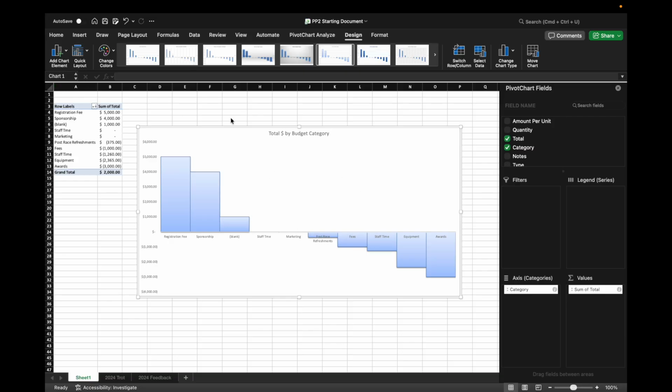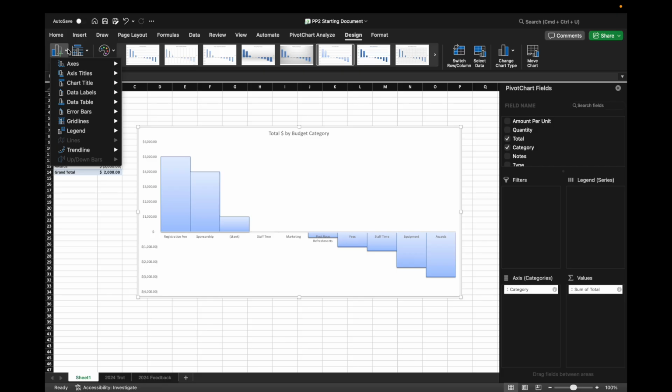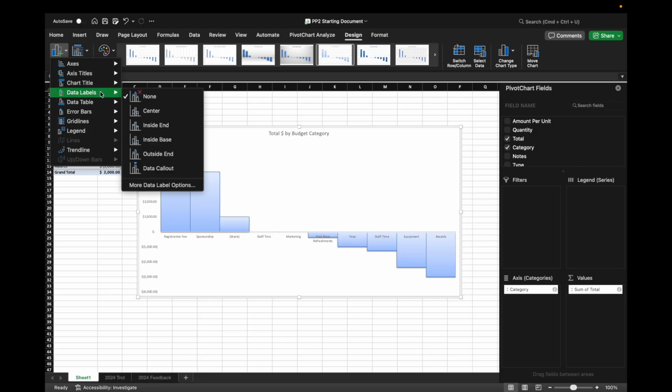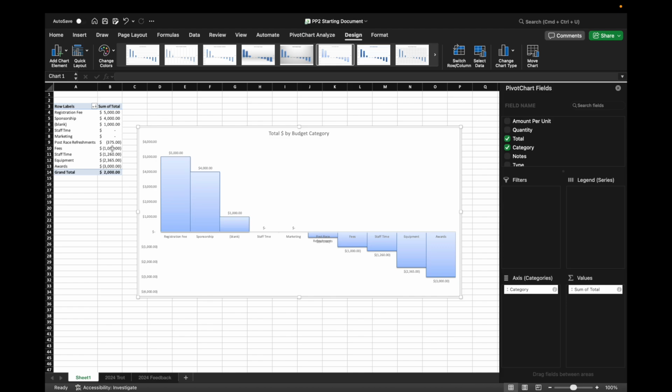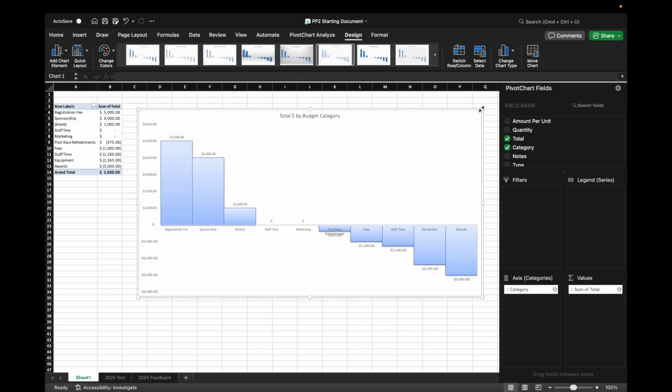Some other things you can do here, you can add data labels. So the cost or the revenue for each category is included on the bar. But all of this design stuff is totally up to you. Just make sure that it makes sense and highlight something that you want to show about the 2024 budget.